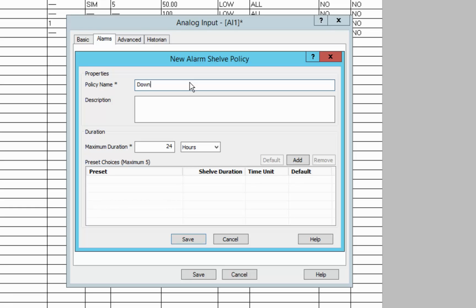We'll call it downtime policy. This may be something you want to use to shelf alarms that have to do with an asset that you know is going to be offline. So we're going to make this a little bit bigger. There's a max duration, which is the maximum amount of time that an alarm in this policy can be shelved for.